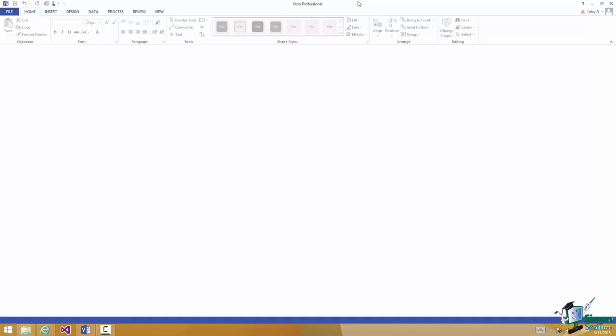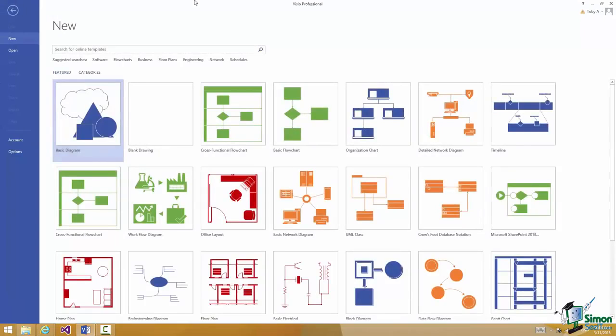Another thing that we're going to start to concentrate on in this section is some of the Visio terminology, because the terminology is very important when we come to using what can be quite complex templates to draw quite complex drawings. So to get started, I click on File to take me into Backstage View.